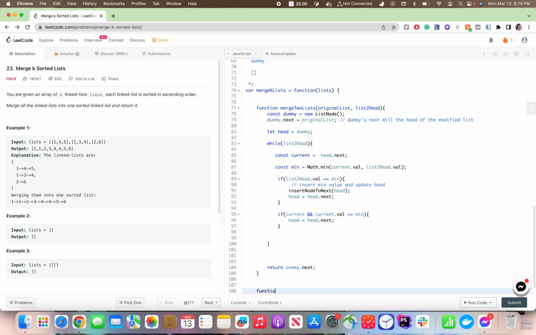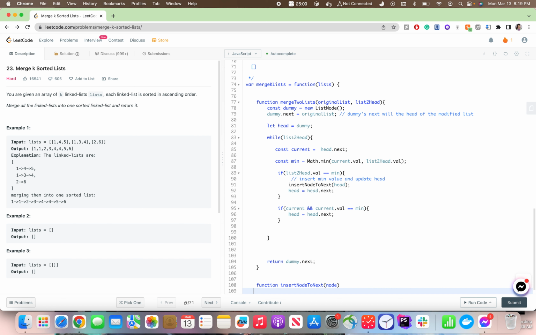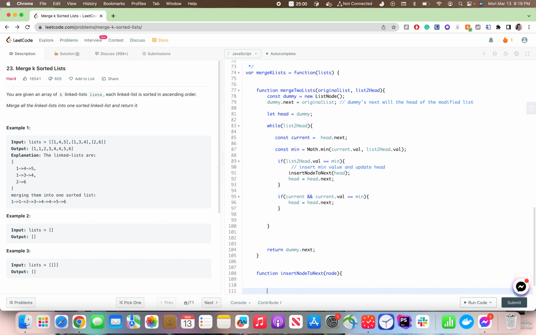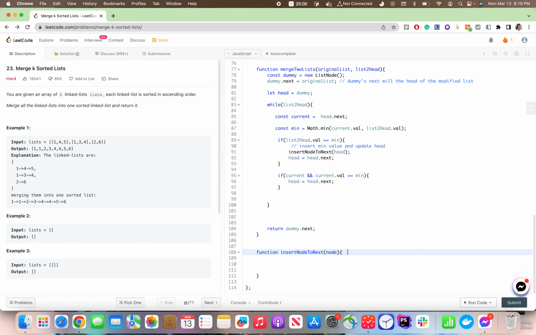So function insert node to next, and if this is a node value, so here it means that if I'm given a node value, there might be another node, so I need to insert a new node here in between node and another node, right? So how to do that? So first of all, I think I should change it like this.